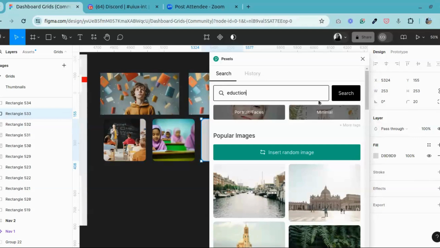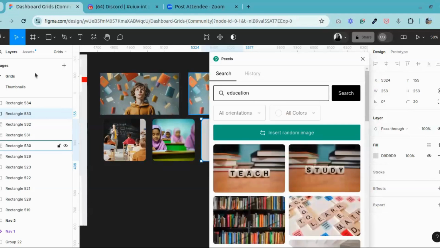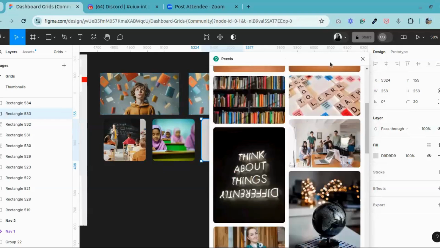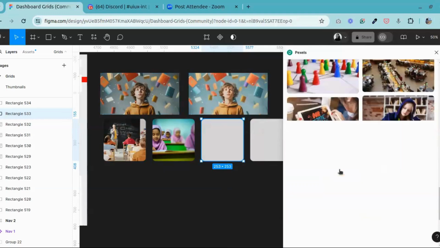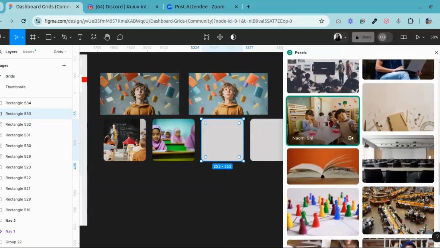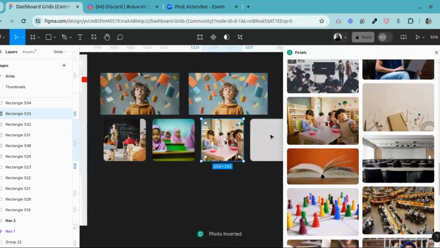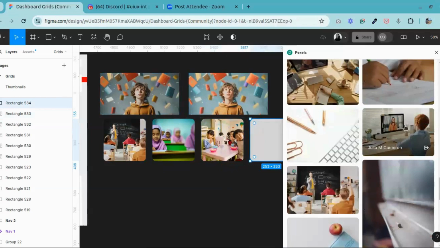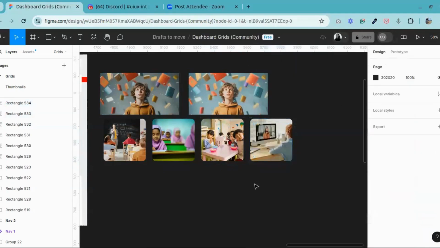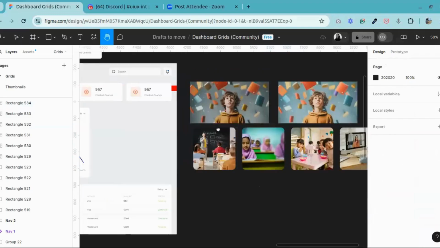Let me show you more, type education. Let's click this. Click this too. Now you can see, let's zoom into these images.